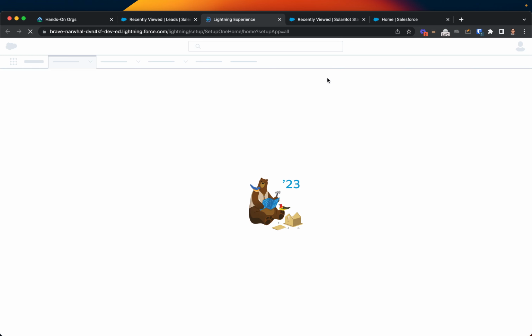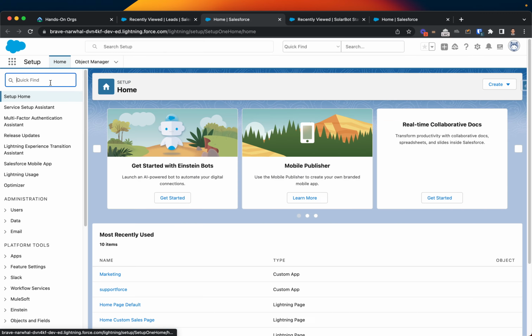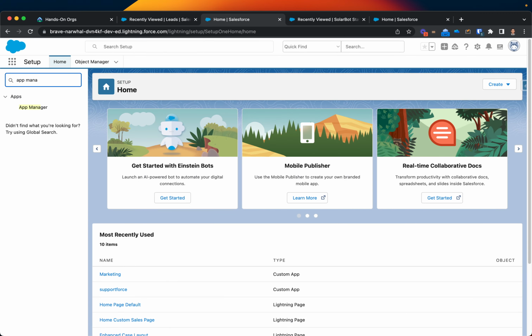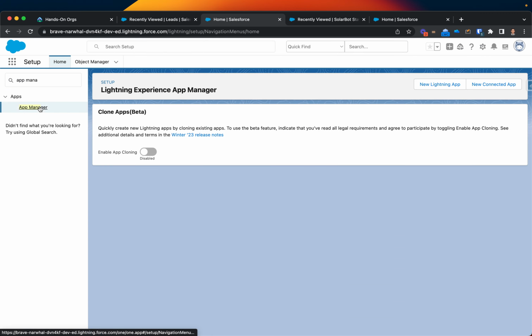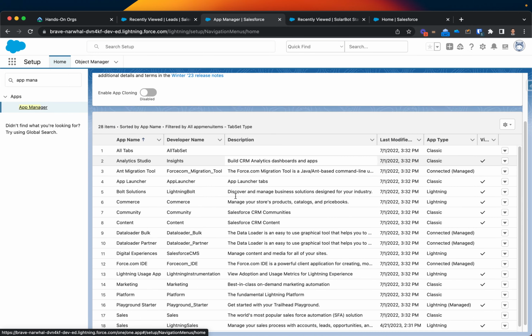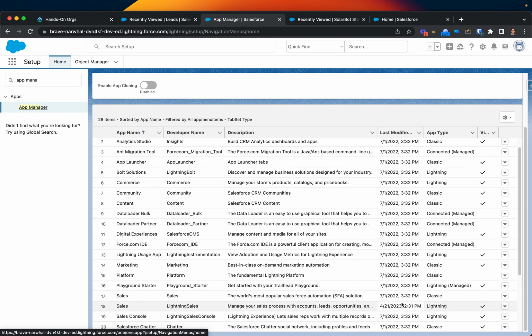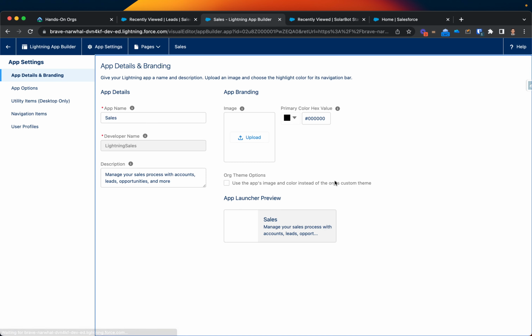I click setup, look for app manager. Let's look for sales lightning app, click edit. And here is where you create your custom app, but on an existing one it's currently utilizing the black color.